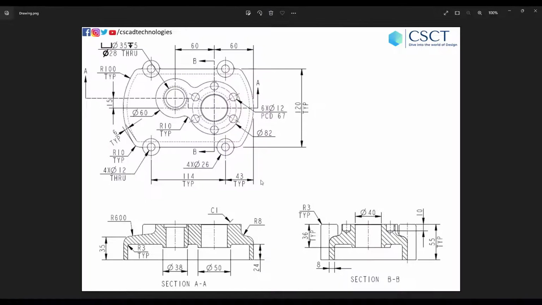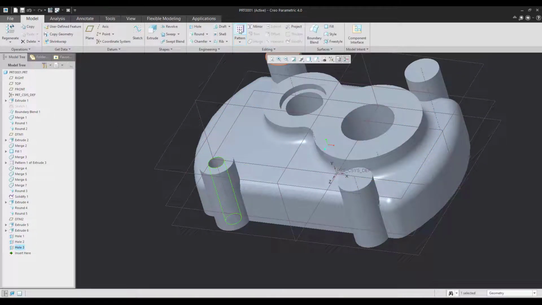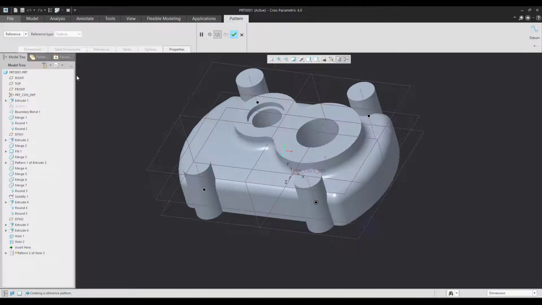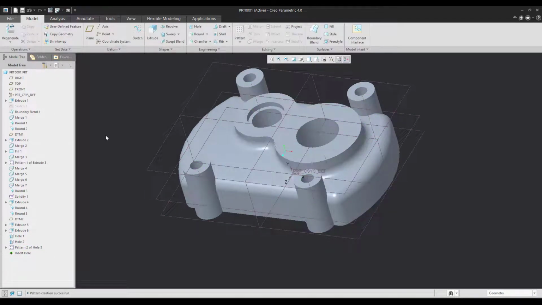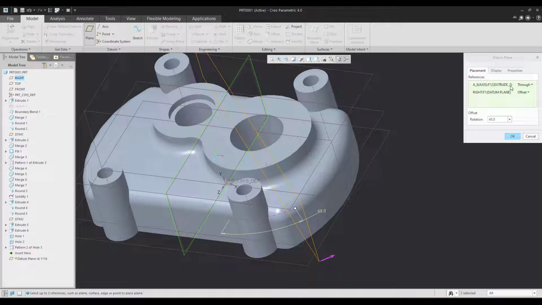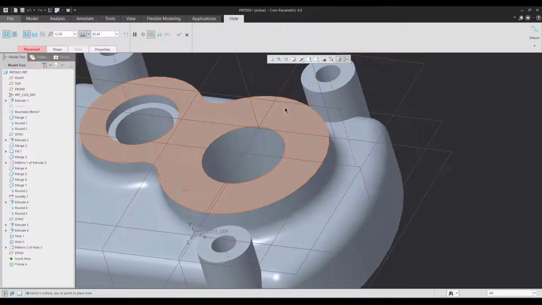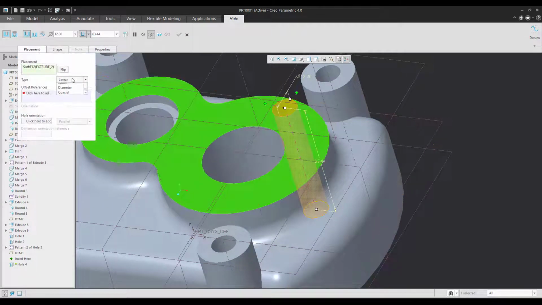Now there are holes in this as well, which is 4 into 12 through. So since there are 4 holes, I'll just give 12, and then I can directly give the pattern. When you select the pattern, since these are already patterned, it uses the same pattern and drills the holes for you. Let me take a plane here because I can use an axis pattern directly by selecting the feature with respect to this, and I can select the axis.